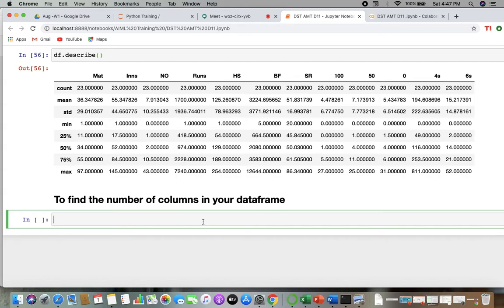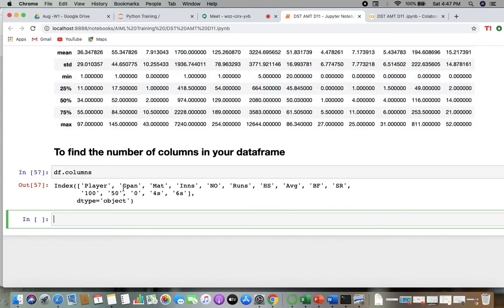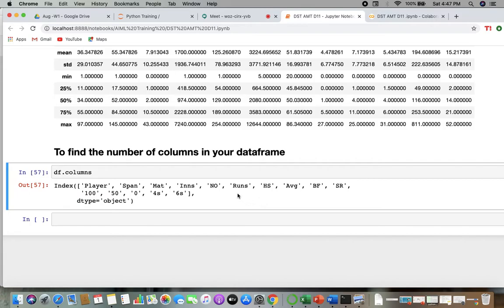That is df.columns. That's all. So these are your columns: player, span, mat, innings, number of runs, HS, average, and SR, 100, and all these things. So these are your columns.